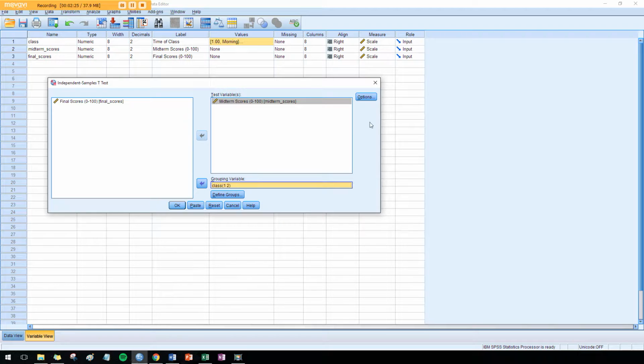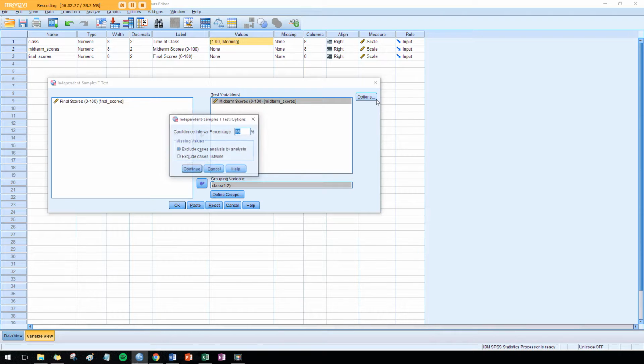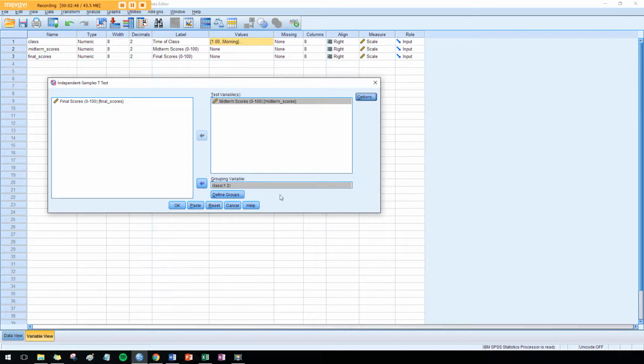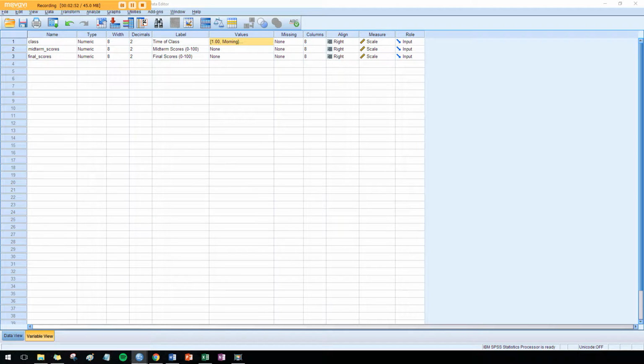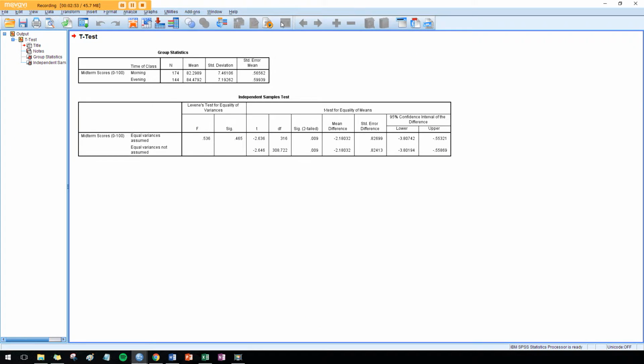Alright, so we've got all our information here. Just like with the other options for the other types of t-tests, you can click options and change the confidence interval that you're interested in. If your alpha is set at 0.01 or you're asked for a 99% confidence interval, this is where you would change that. Okay, so we should be good to go, so let's go ahead and run the analysis. And here is our output.